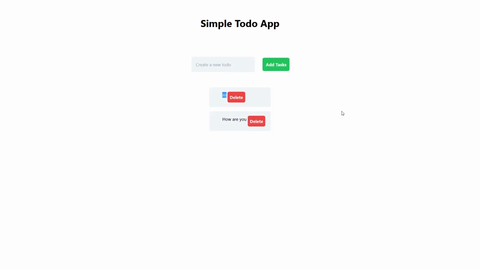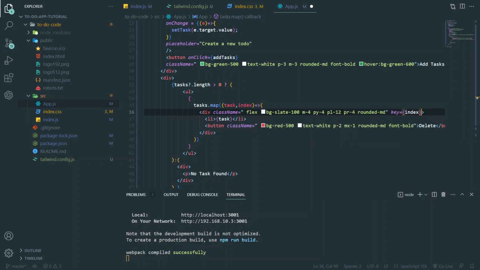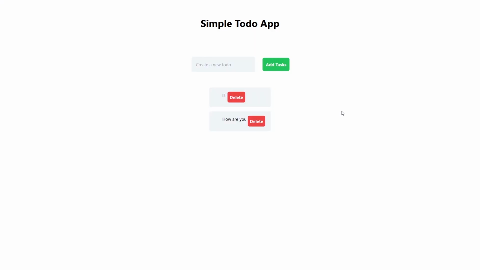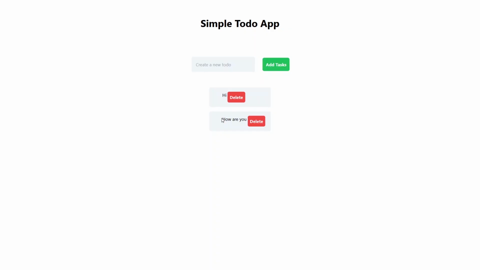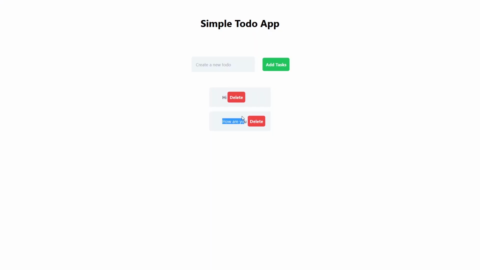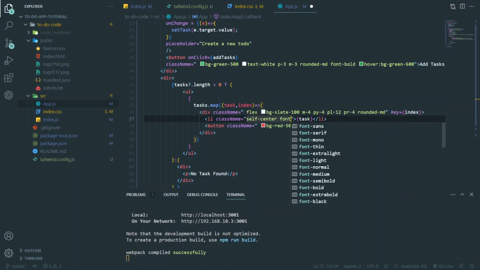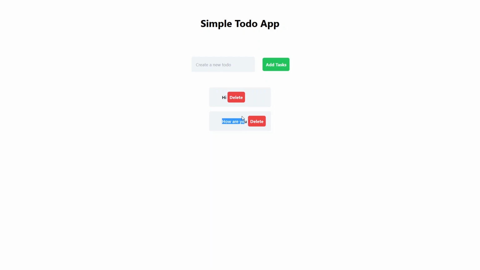Okay, that is fine. And let's just use the index as the key value of the div element. And now we need to style our list here, class. Okay, so I just want to align my text to the center vertically. So for that I'm going to use self center. That is working fine. We have the text in the center vertically, and I have to add some padding in the margin as well. And font semi bold, which will simply make our font semi bold.